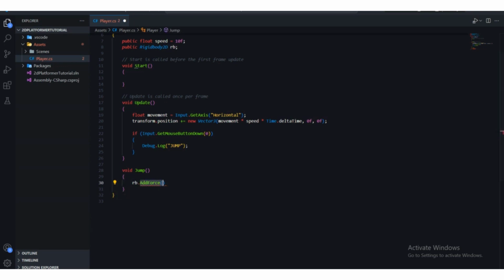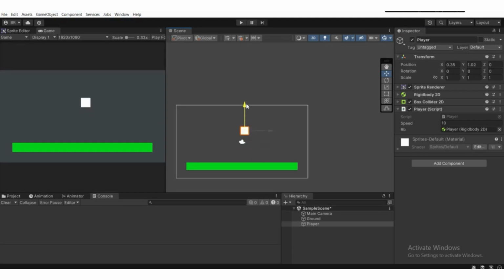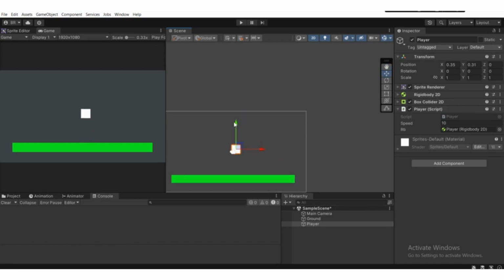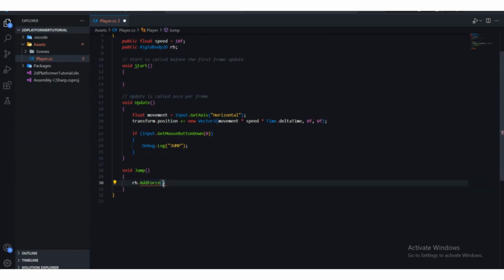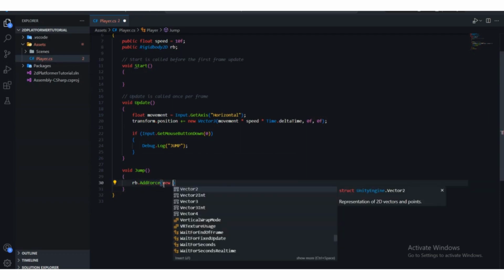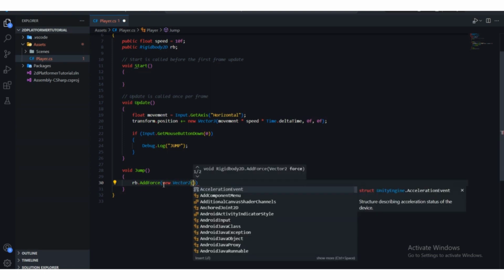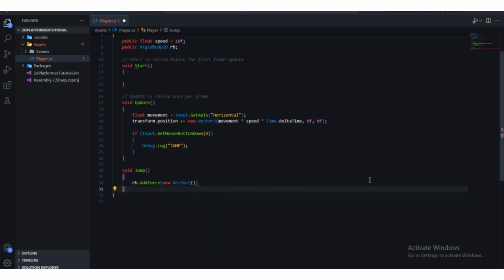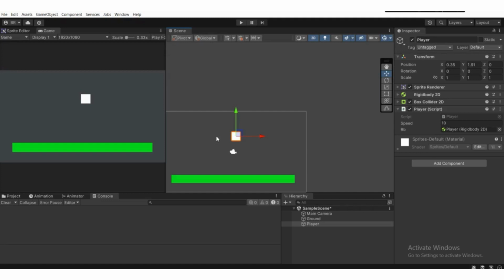We will add force to the y direction only. To jump we will only add y direction. So what we're gonna do, into brackets type new Vector2. This is a two-dimensional data. It has x and y, but we don't need the x. We will put 0 in the x direction, but we will put some amount in the y direction.